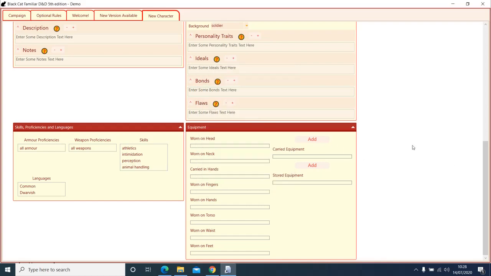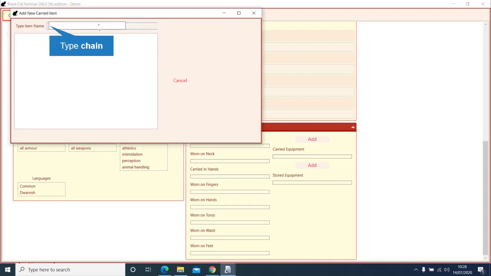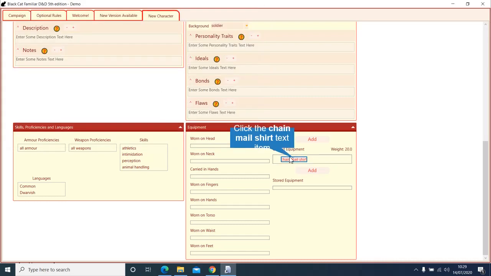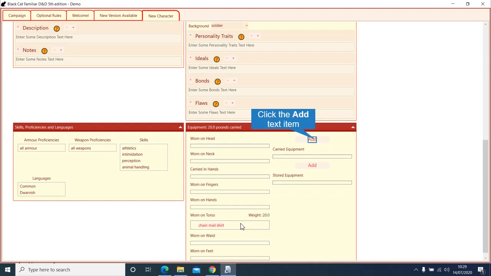And we're going to assign some equipment. So let's get, say, a chainmail shirt. If I start typing, I see it there, chainmail shirt near the top. And that appears in his carried equipment. Now to wear it, we're just going to drag it. We drag it by left button down to worn on torso.